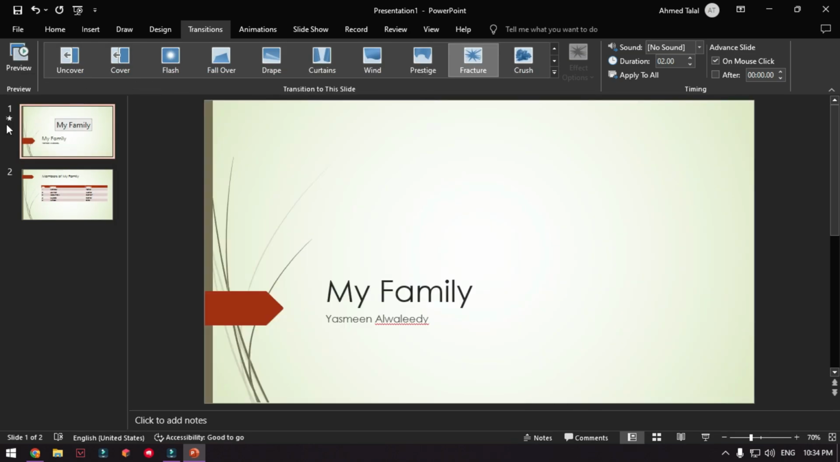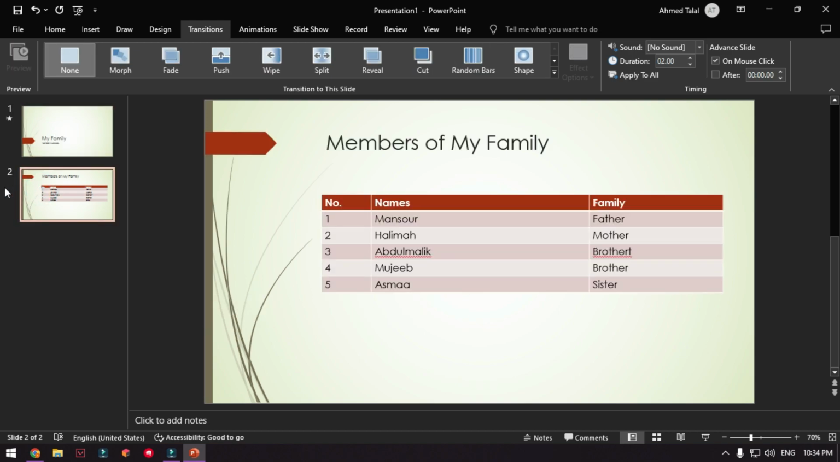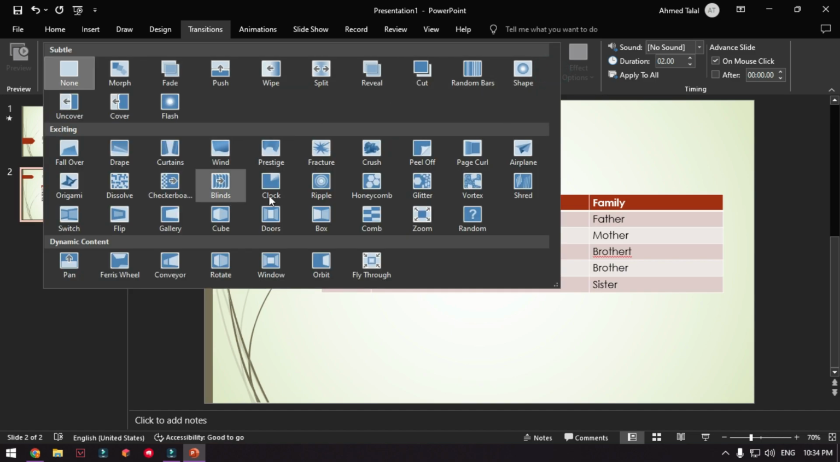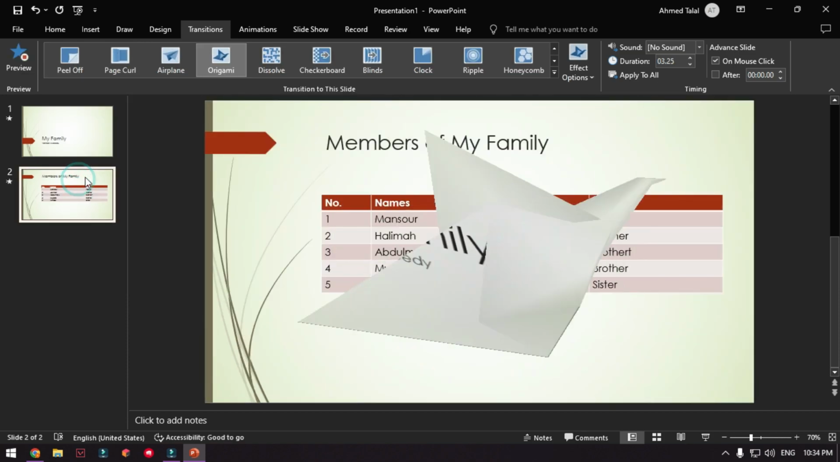You see now, when you make transition, you see here star beside the slide. So here there is no star. This means you didn't make transition for this slide. So I will make transition for this slide. I will choose this one.